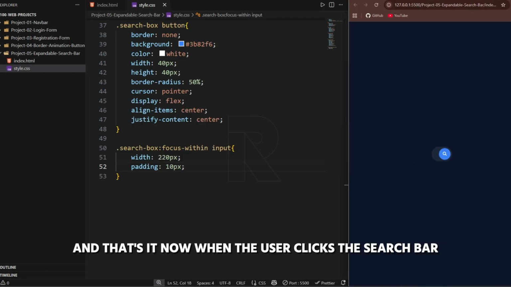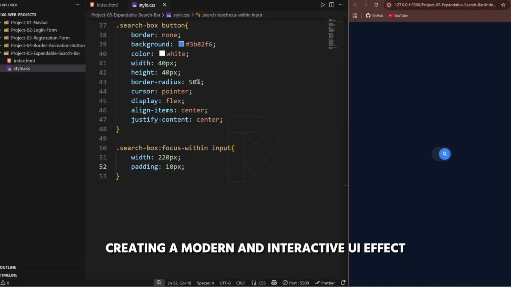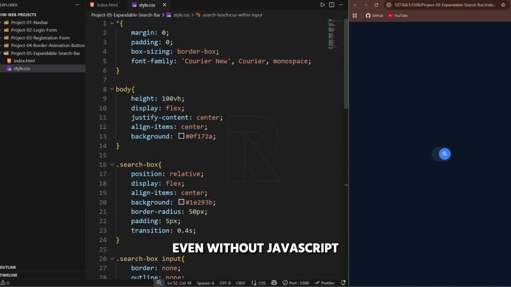And that's it. Now when the user clicks the search bar, the input field expands smoothly, creating a modern and interactive UI effect. This project demonstrates how powerful CSS transitions and focus selectors can be, even without JavaScript.